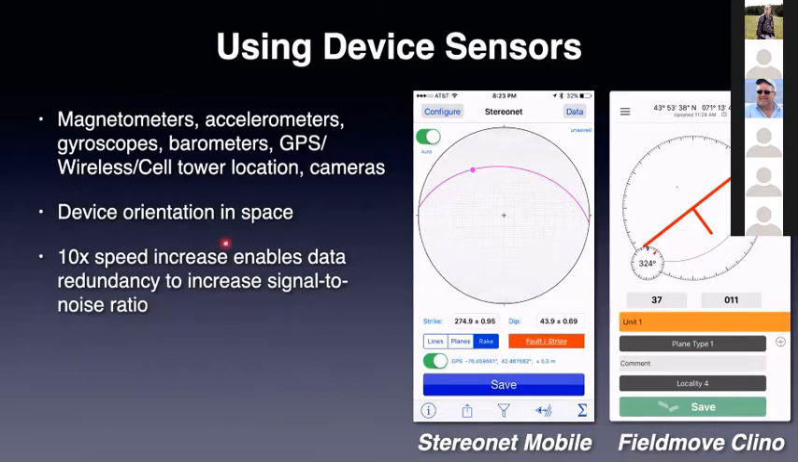Most people aren't aware that these mobile devices have an amazing number of sensors in them, which enable us to use the device orientation in space to collect data. And our work suggests that you can get as much as an order of magnitude speed increase using mobile devices. What this does is it allows us to employ data redundancy like we never have before in field geology to increase the signal to noise ratio, something that our geophysicist colleagues have enjoyed for any number of years now.